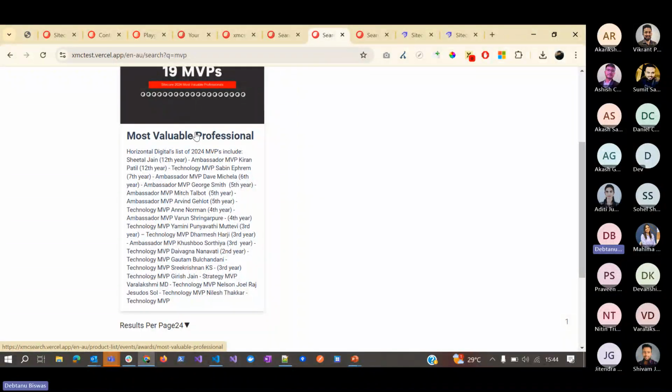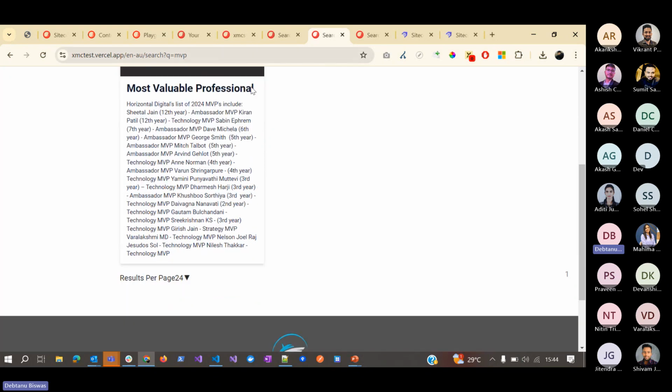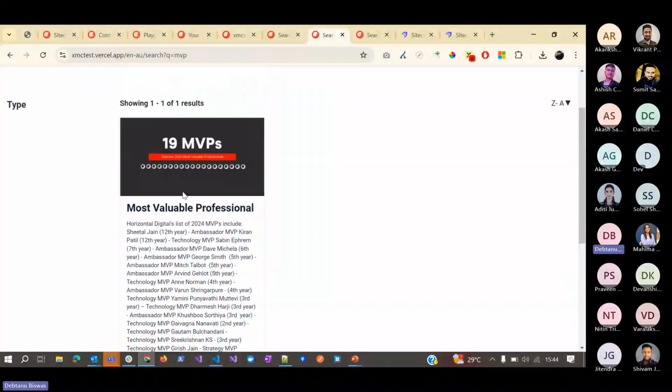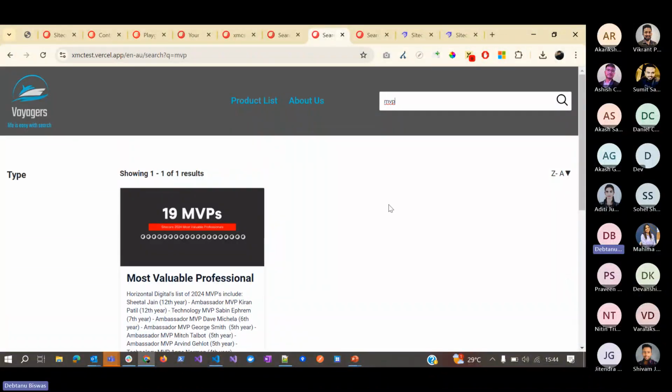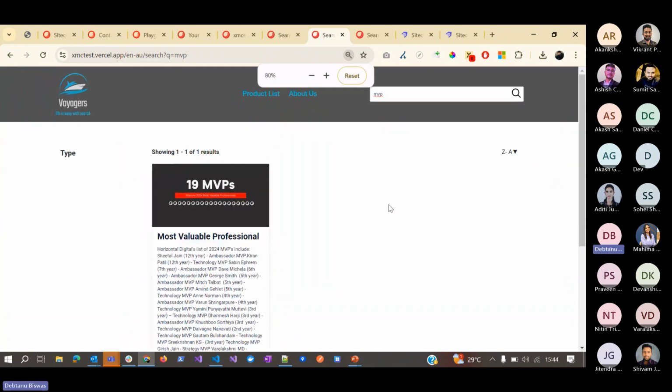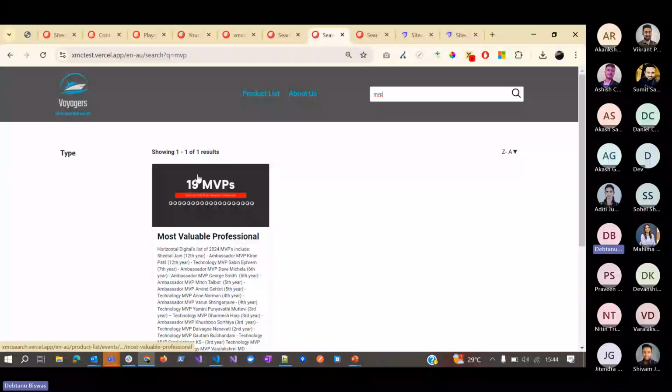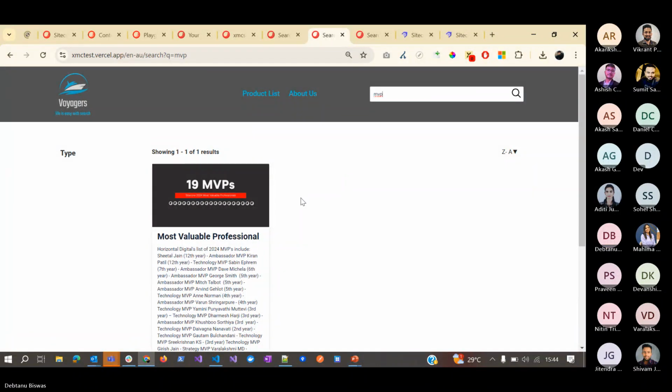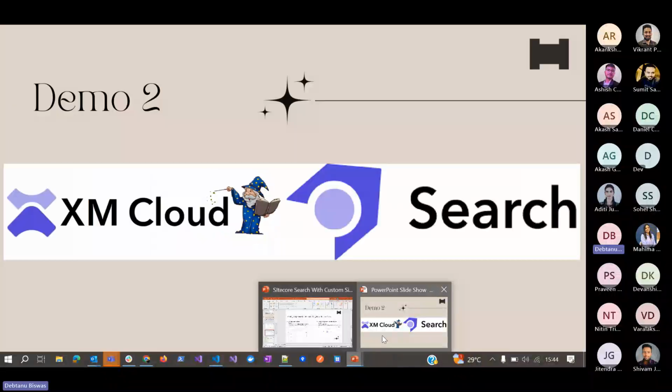So already for multiple locales, we don't have to do anything out of the box in the Next.js section. The results will be fetched according to the locales itself from the Sitecore Search portal. So this is how we can configure the multi-localization from the Sitecore Search portal. Yeah, I think that is all for the demo.